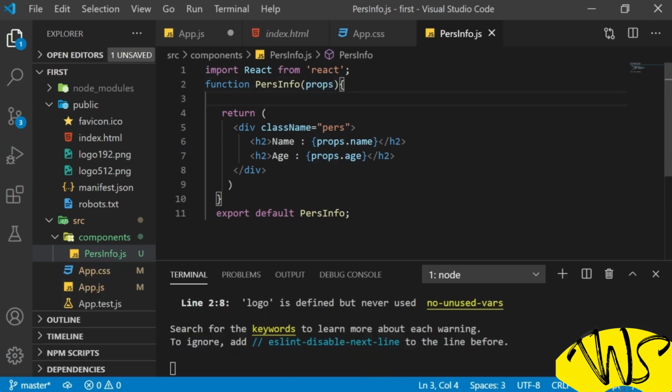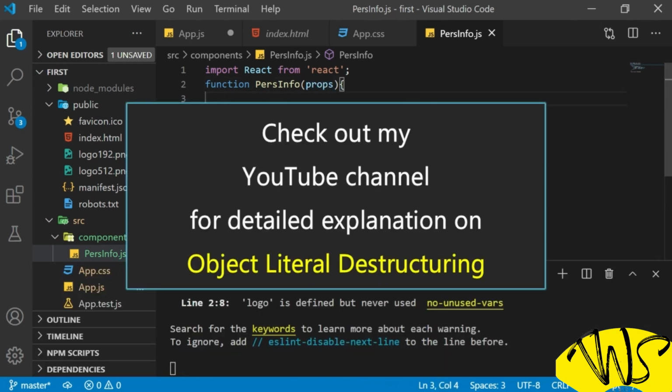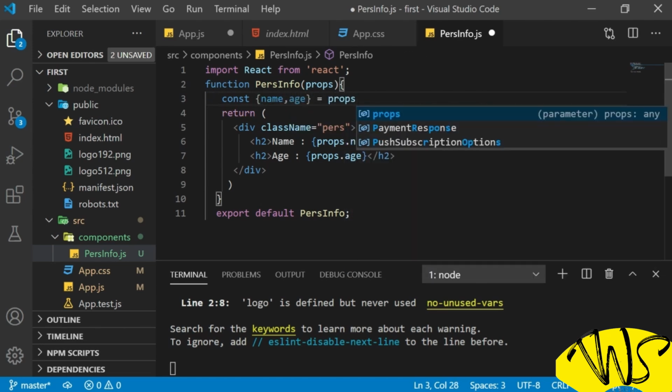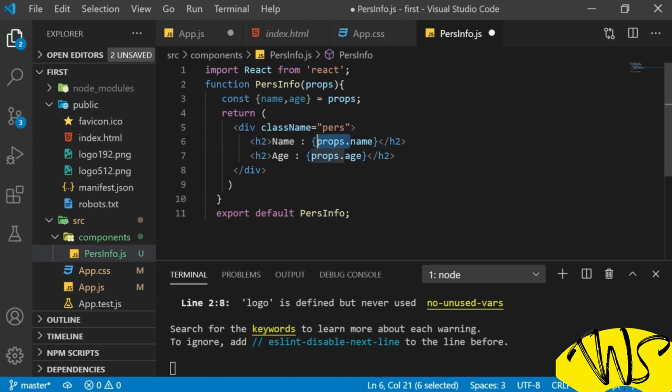In JavaScript, we have that. You can check my destructuring video on my YouTube channel as well. There is already an explanation on what destructuring is. Generally, we write like this. Let's say const, you have name and you have age, that equals to props. If you write like this, then you do not need to write this props here and this age in this place.